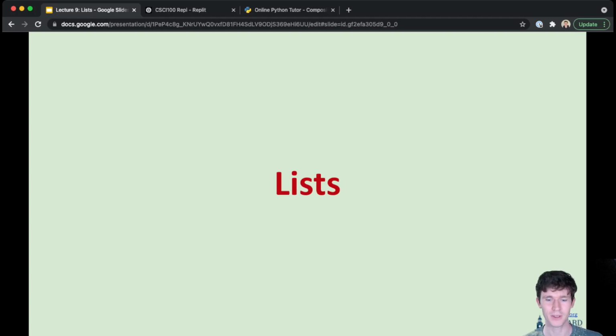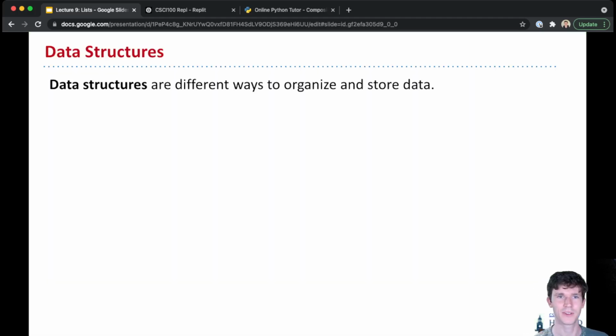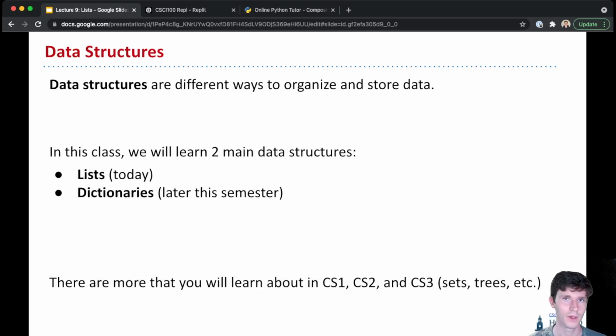Before we talk about lists, I want to address this idea of a data structure. Because as you'll see, a list is the first kind of data structure that you're going to learn in this class. All a data structure is, is some way to organize and store data. The main data structures we'll learn in this class are lists, which we'll talk about today, and dictionaries, which will come later in the semester.